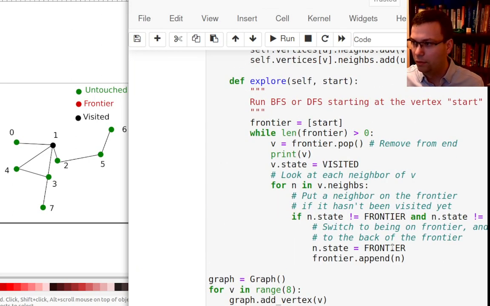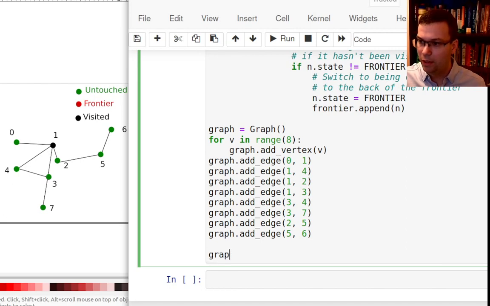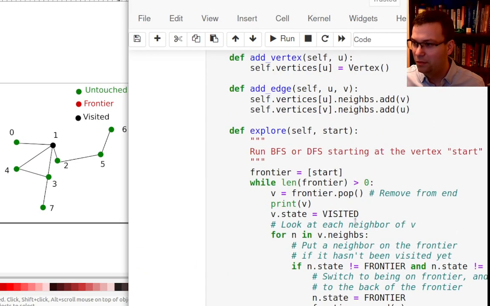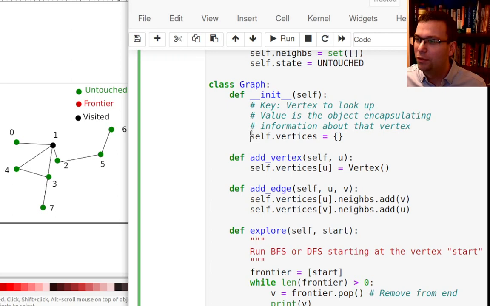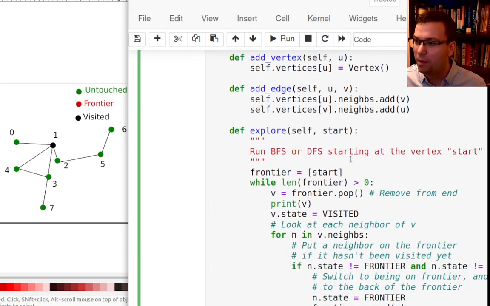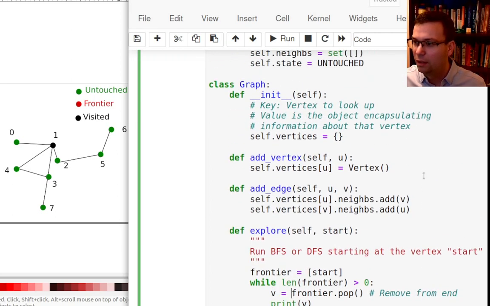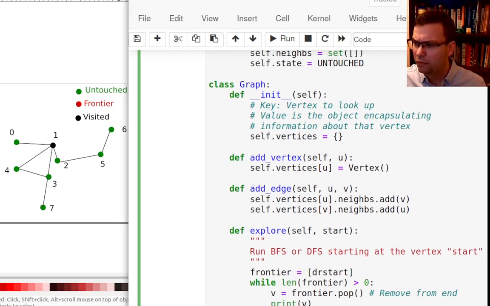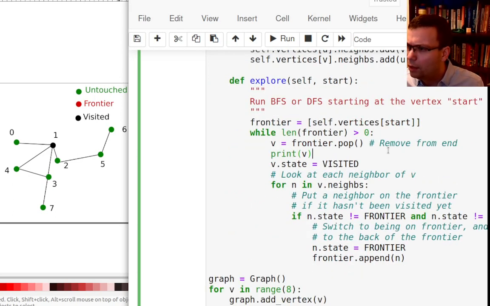First, I want to make sure the code ran. Let's see what this does when I explore starting at vertex 1. If I say graph.explore starting at vertex 1, I get an error that says int object has no state. Of course, what I meant to do was go through this data structure and pull out the object associated to that. So I should have said frontier is equal to self.vertices[start]. And then I think I'm okay.